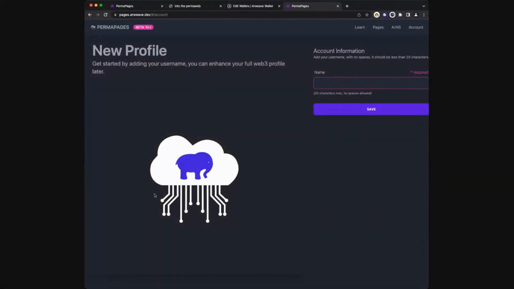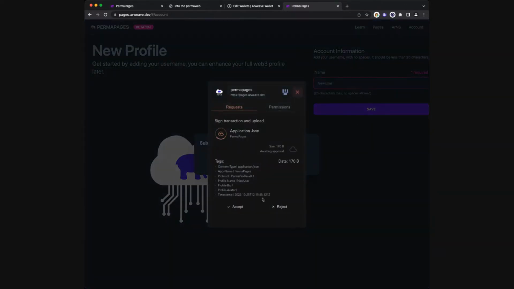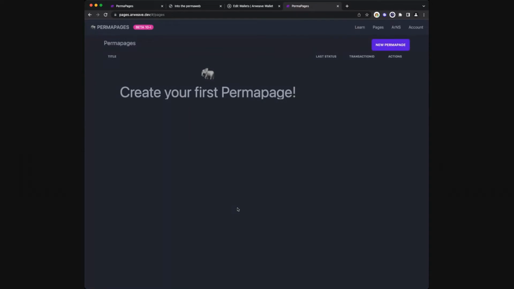All right, now let's go back to the Permapages app, which you should see. I'm going to switch my window to it. And you should see new profile, enter your name. So enter a name. I'm going to say new user, very creative. Hit save. And now you're going to see your wallet pop up asking you to sign the transaction and upload. This will actually use your digital wallet to sign the transaction. So you want to hit accept. And now you've created your profile.